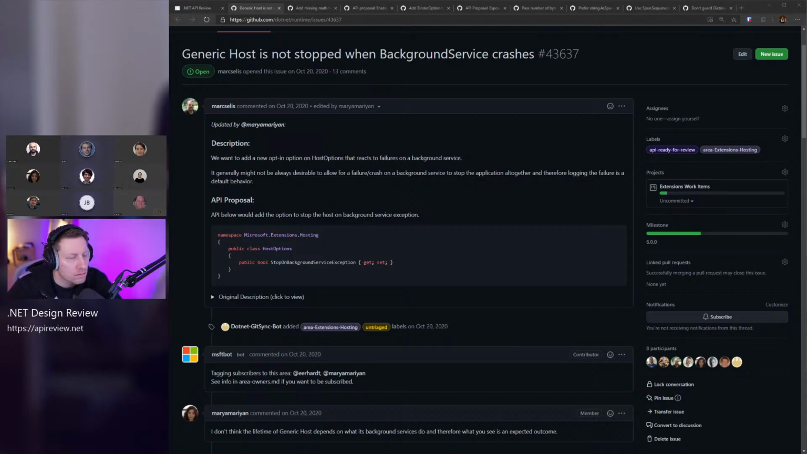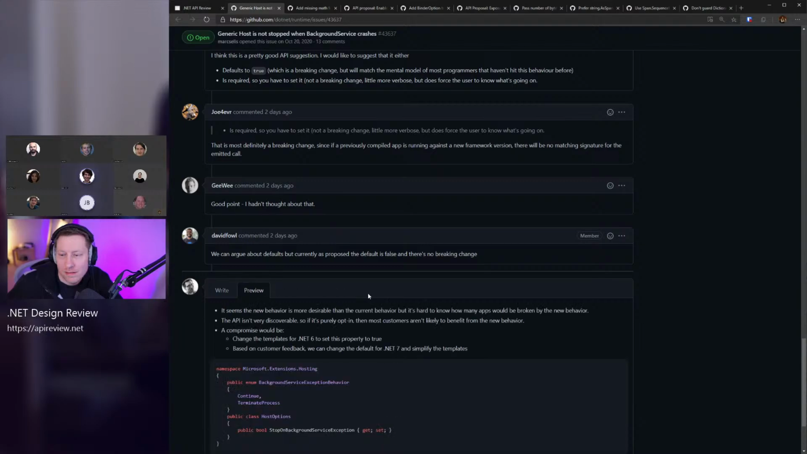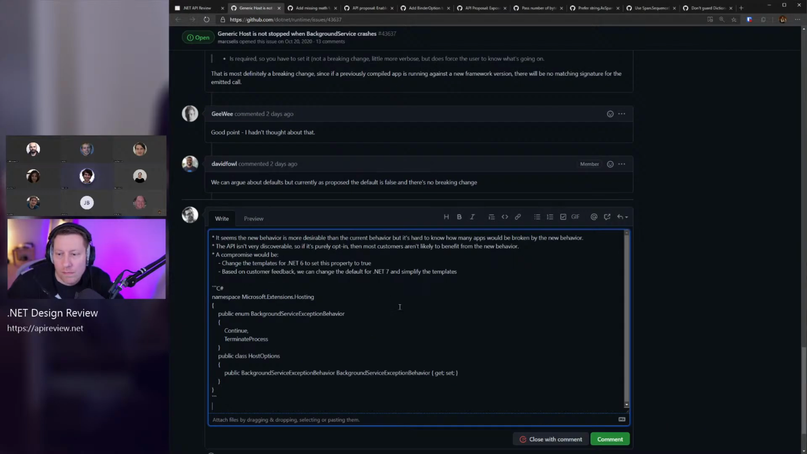Yeah, continue is a weird word because it sort of feels like VB's on error resume next, and what it's really doing is terminating the background service, but not the process. Right. So really, they're terminate service and terminate process. Right. Are we sure we want to terminate the entire? Oh, I see. Okay, my bad.